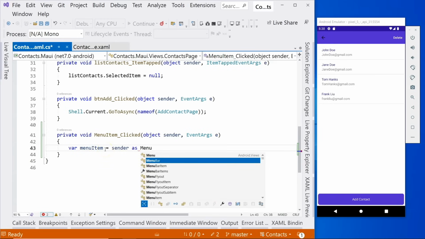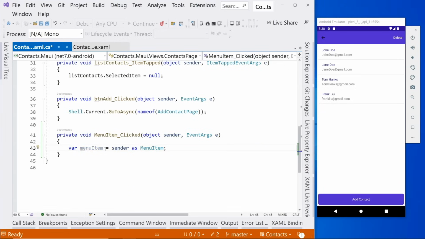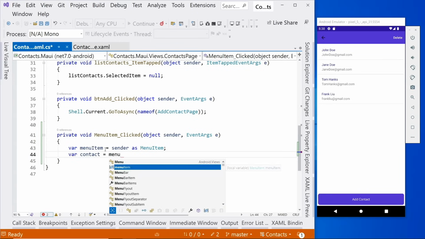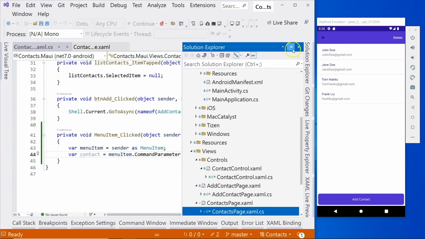It's a MenuItem, right? Because we clicked on the MenuItem, it is the sender. And then we can cast MenuItem dot command parameter to contact object. Right, so now we have a contact object. And then we are going to run the delete functionality. But we don't have a delete functionality yet.